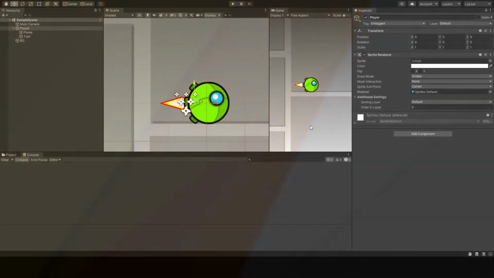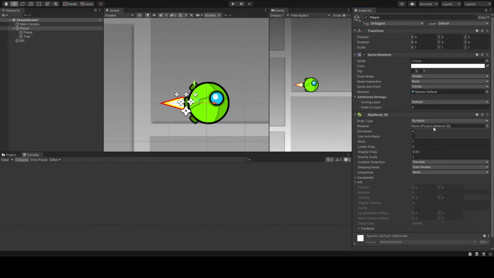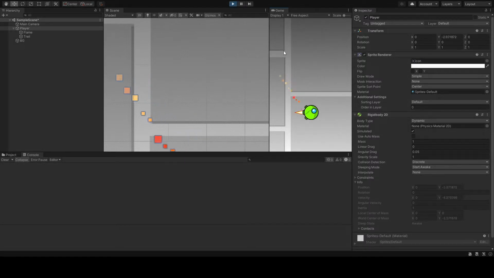So, it's pretty simple, you just add something called a rigid body, which basically can simulate gravity, force, all that stuff, which is great for what we're using, and we can fine-tune those adjustments later to make the gravity more like the actual thing.